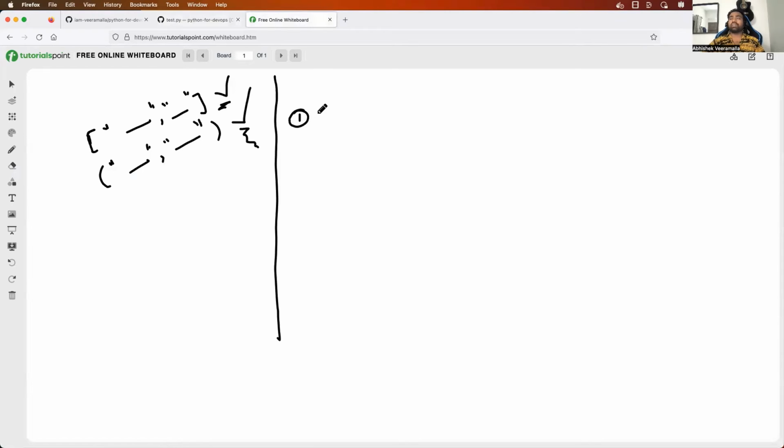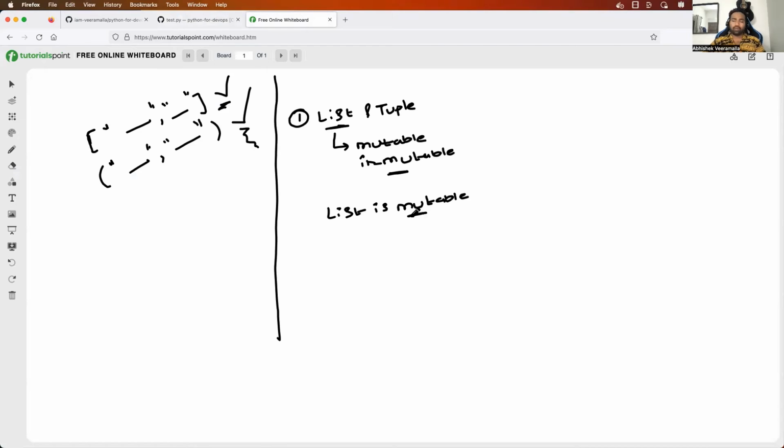So the first question here can be, what is the difference between list and tuple? And this can also be asked in a different way, where people can ask you, is a list mutable or immutable? Or is a tuple mutable or immutable? In any of the cases, the question is the same, and you have to explain clearly that a list is mutable. That is, once a list is created, you can add or remove elements. Coming to tuple, a tuple is immutable. That means once a tuple is created, you cannot add or remove elements.